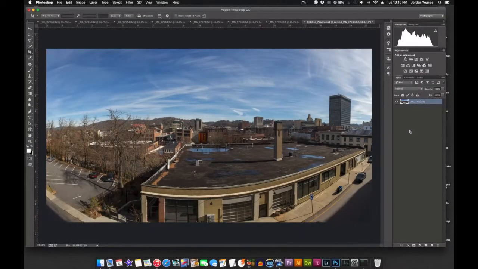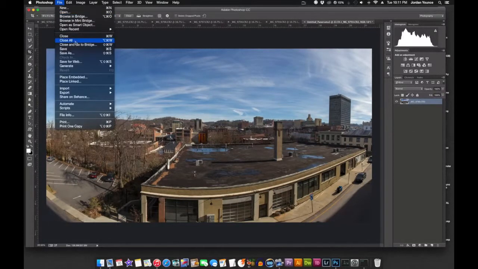Now from here you have two things you can do. You can make your adjustments in Photoshop, your regular adjustments that you would normally make to the photo, or you could export the photo and bring it into Lightroom and make your edits there. So I'm going to do that because I prefer to make my edits in Lightroom.